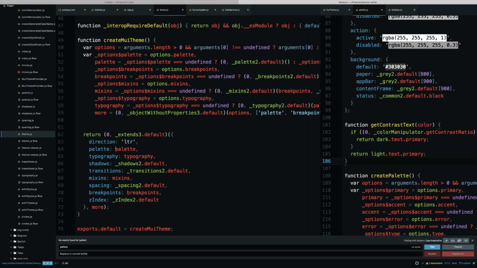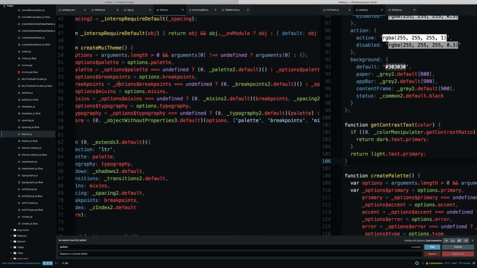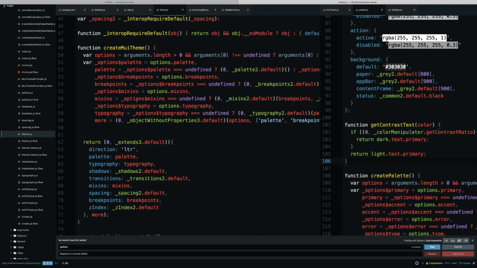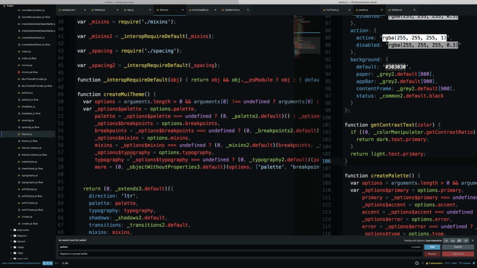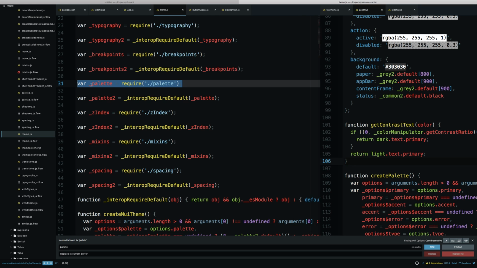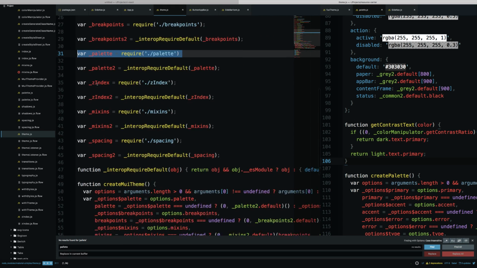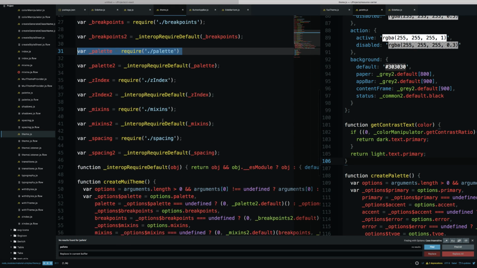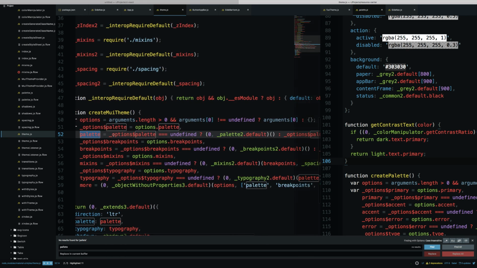Actually, hold on. This looks weird. Maybe I'm missing something. I mean, I might be missing something going on in here. But look, in here, it's saying palette is palette, right? But up here, we're naming it underscore palette. Where else are we getting? Are we changing that somewhere? Okay, here we go. It looks like we're defining palette here.